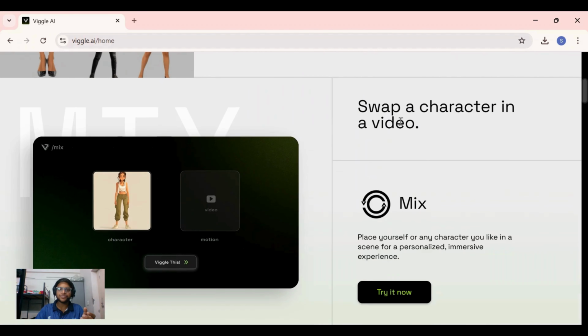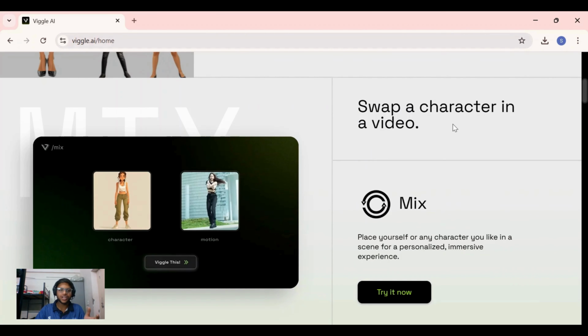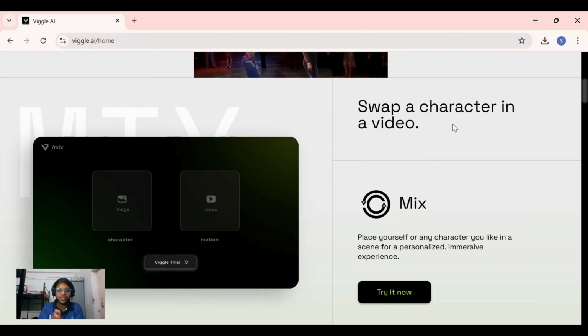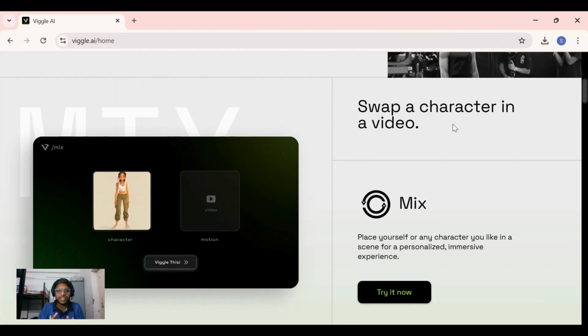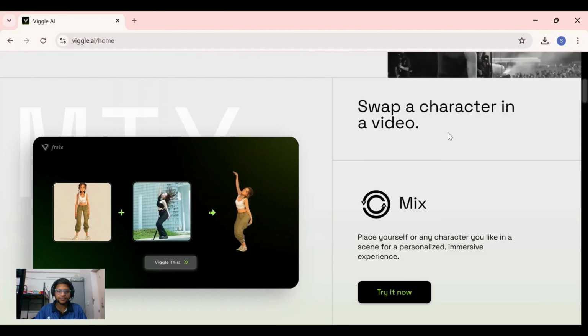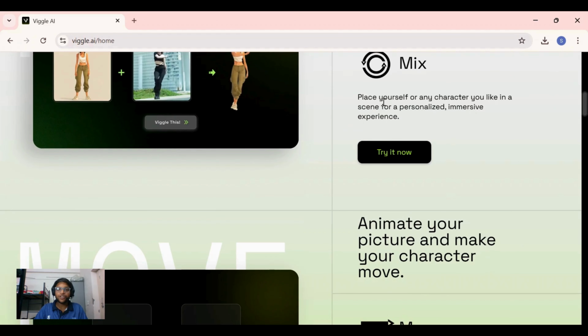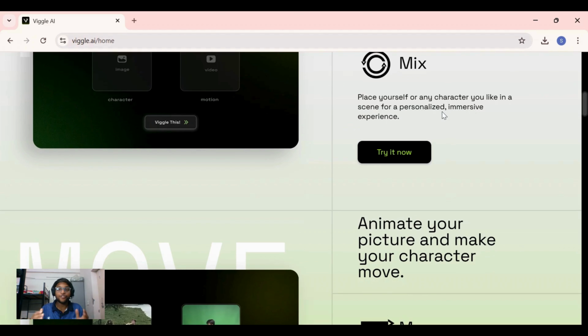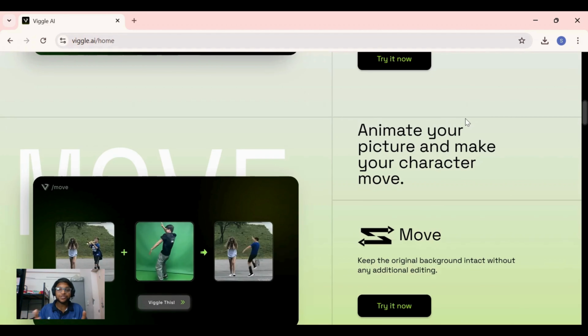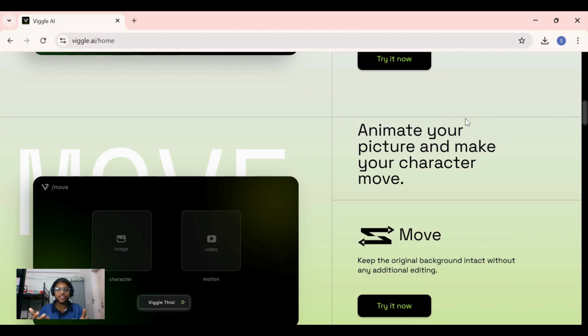Like, it helps us to swap a character in a video. Like, you can turn an image into a person who's dancing or saying something. It's completely, the possibilities are literally endless. Next, it also helps you place yourself or any character you like in a scene for a personalized and immersive experience. Second, it helps you to animate your picture and make your character move.